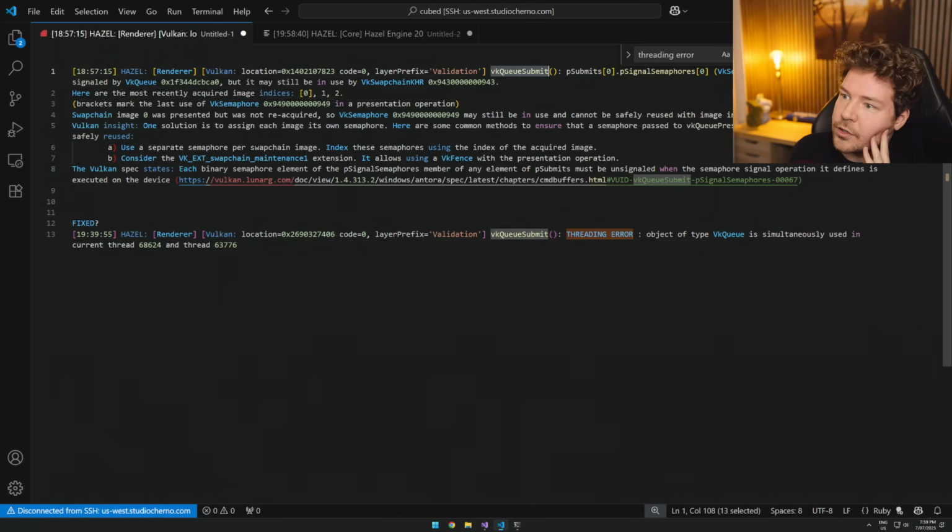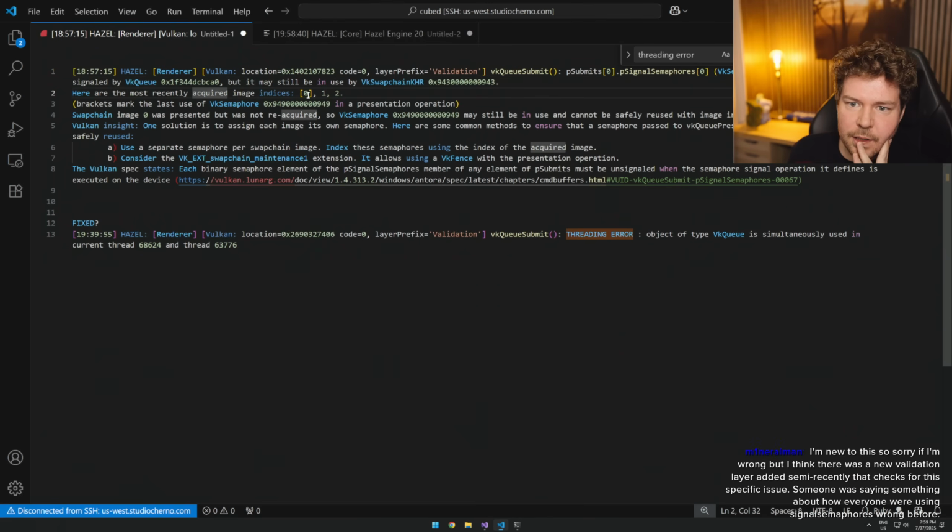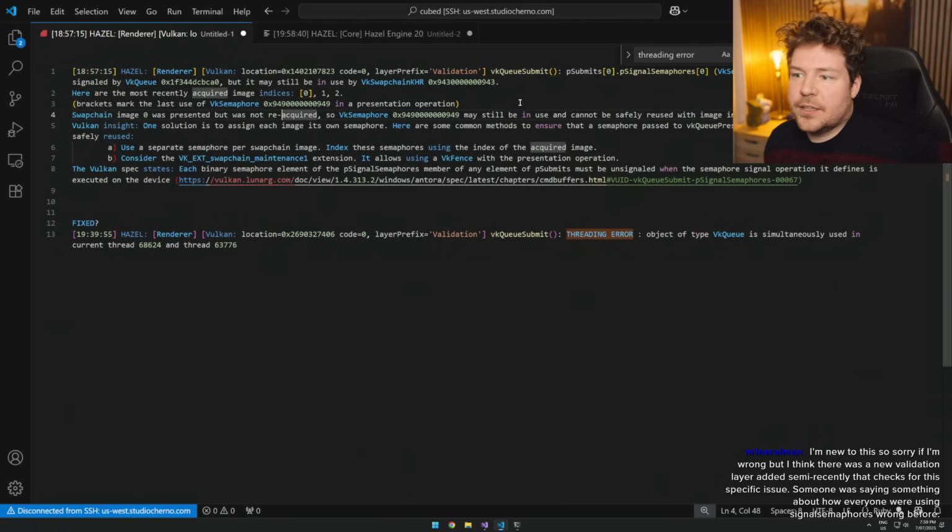So, queue submit. So the semaphore is being signaled by a queue, but it may still be in use by the Swapchain. Here are the most recently acquired image indices. So Swapchain image 0 was presented, but not reacquired. So semaphore may still be in use and cannot be safely reused with image index 2.